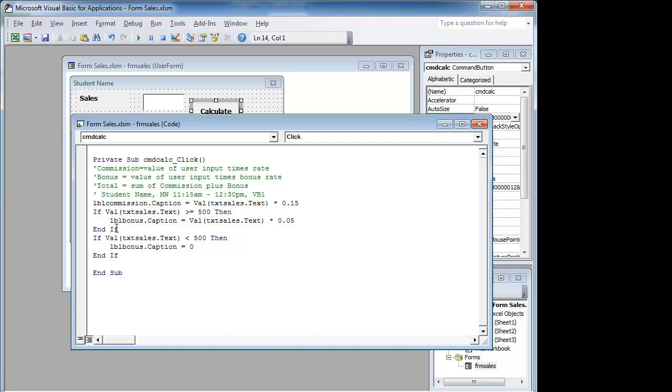statement. So what we've had it do is look at it, tell us if the number we've entered is greater than 500. If it is, then give us the bonus of 5% of $500 or whatever the amount is. If it's less than $500, then you're going to put a big 0 there. There's no commission for the sales agent. So we're going to have it do one more thing.